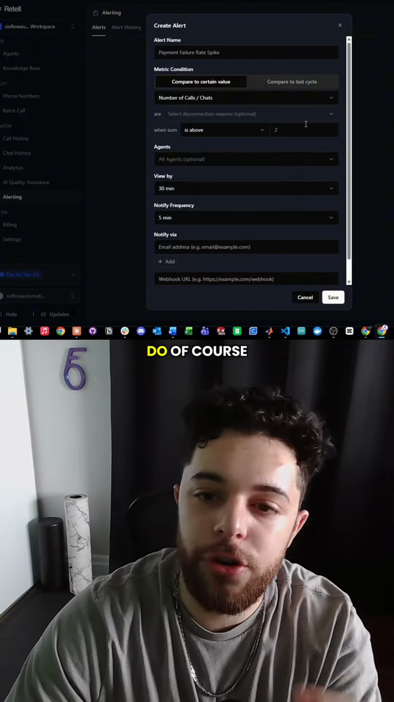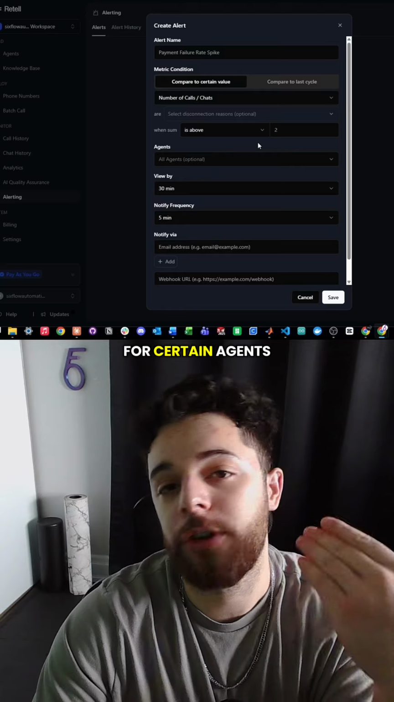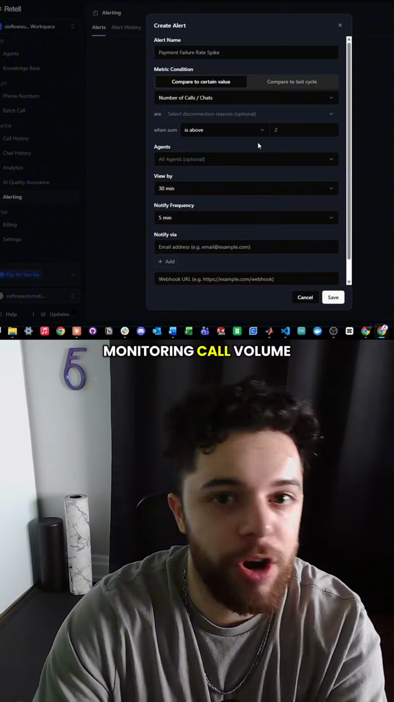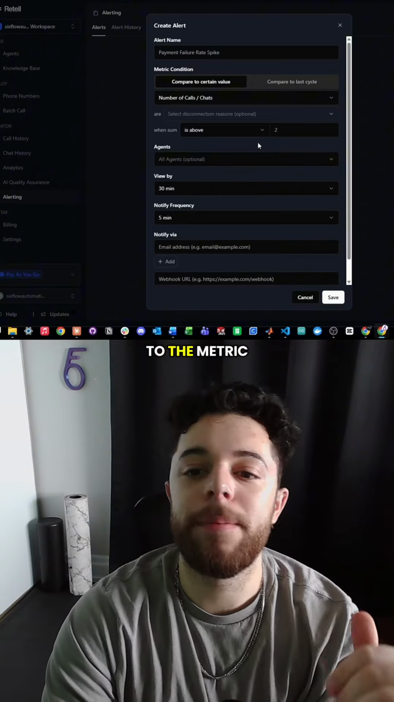So the first thing you're going to want to do, of course, is give this alert a name. Now, because we're going to be setting this up for certain metrics for certain agents, you probably want to give the name a specific description. So for example, if we were monitoring call volume for a specific agent, just list it as call volume and maybe the agent's name.